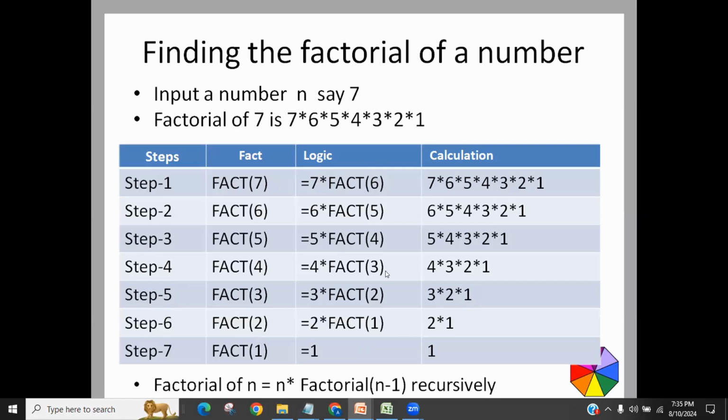So factorial of n is factorial of n minus 1. Factorial of n at the bottom of your screen is equal to n into factorial of n minus 1. Pardon me. Factorial of n is equal to n into factorial of n minus 1 recursively. So that's what we call a recursive function.